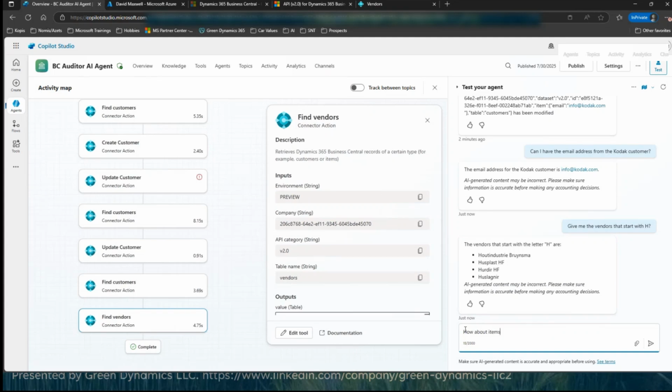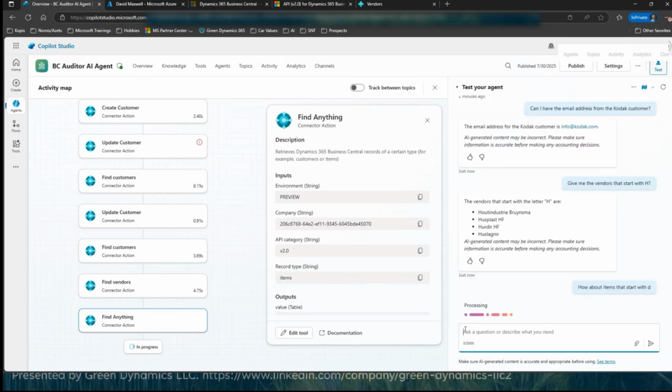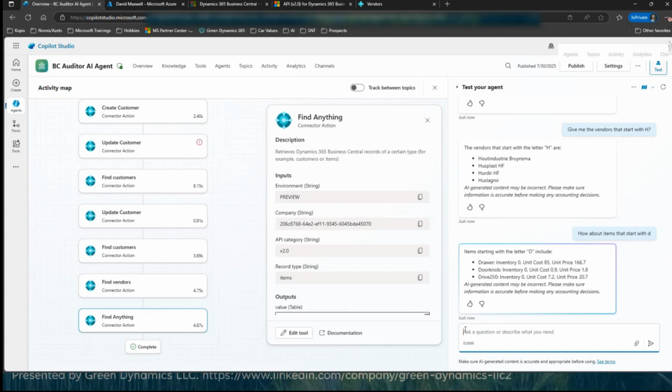How about items that start with, I don't know, E? So it's smart enough to know from amongst all the fields that what I'm really asking about is the description or the name. And so we found drawers, doorknobs, drive, and so forth.